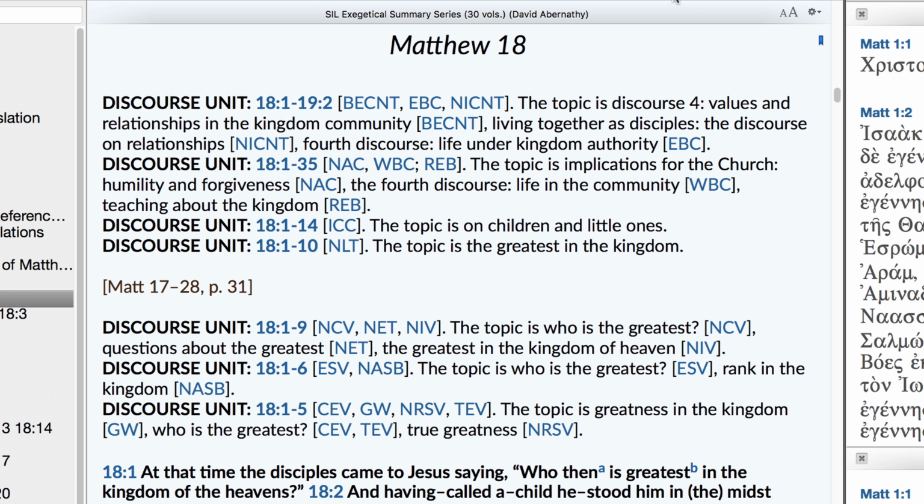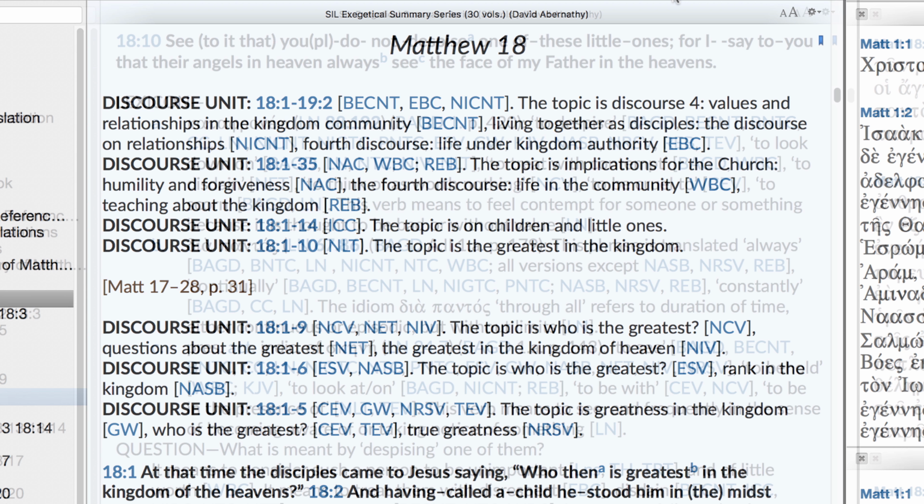So for instance, the Baker Exegetical Commentary on the New Testament, the Expositor's Bible Commentary, and the New International Commentary on the New Testament treat Matthew 18:1 through 19:2 as one unit, but the New American Commentary, the Word Biblical Commentary, and the Revised English Bible separate out Matthew 18:1 through 35, and so on. What you'll notice here is a very detailed summary of discourse units from both commentaries and translations of the Bible.